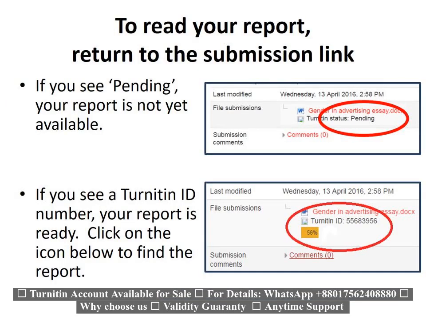To find your Turnitin originality report, go back to that same submission link. If you see it saying Turnitin status pending, then your report isn't ready yet. Turnitin hasn't generated it. But if it shows a Turnitin ID, a small coloured block and a percentage number, then it's ready and you can open your report by clicking on that coloured block.